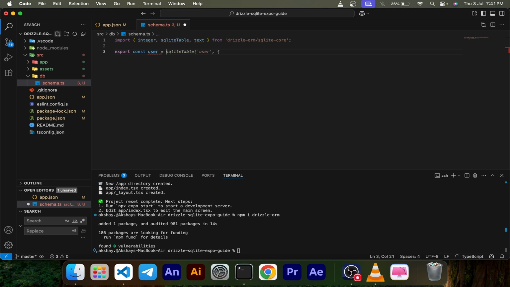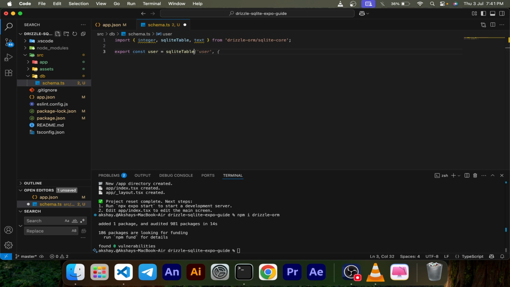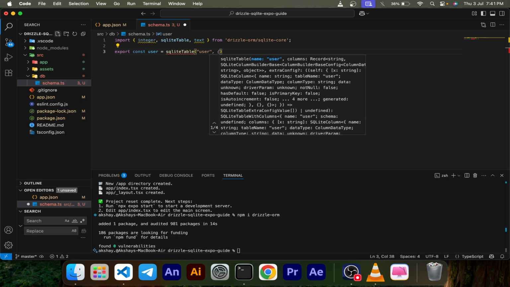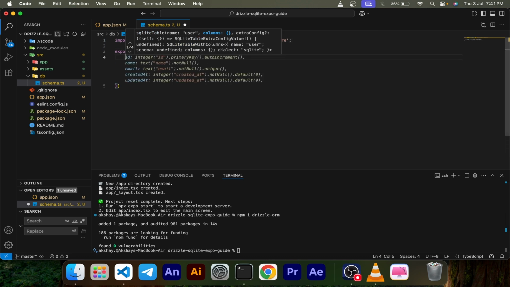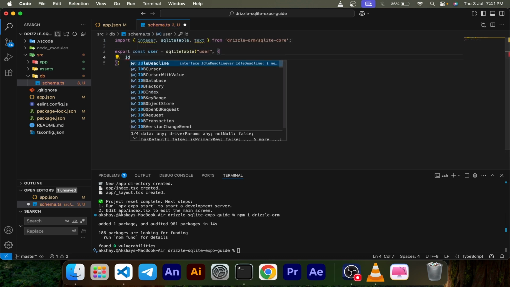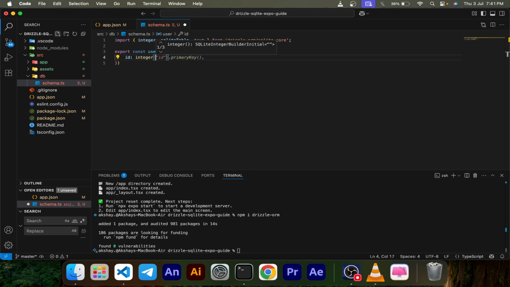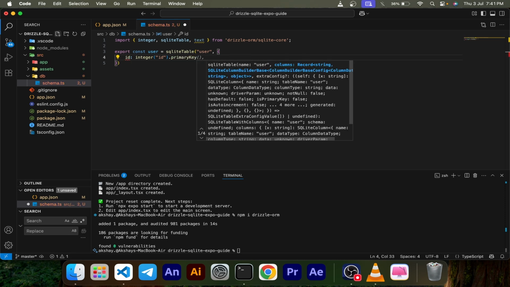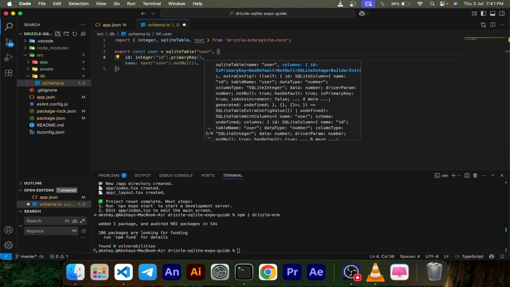So I'll create a user table, and for that I use this SQLite table type. Inside that I define the name of the table, and from there I'll define the columns that I need in my table. So I need one ID column, so that will be of integer type, and again it will be named ID, and it will be definitely a primary key. So this ID will uniquely identify the entries in my user table.